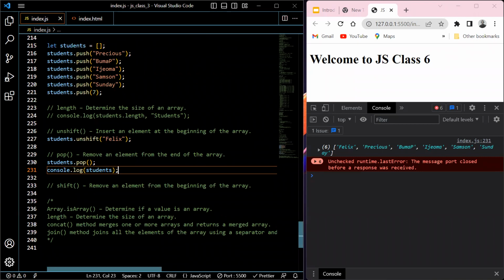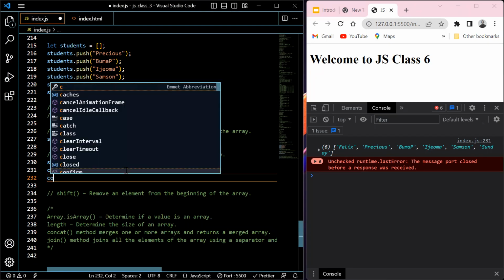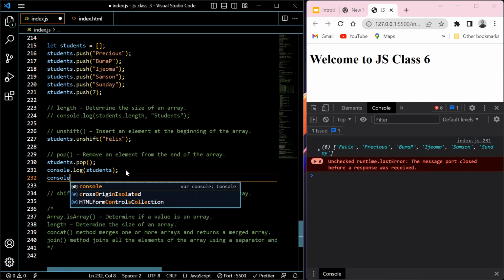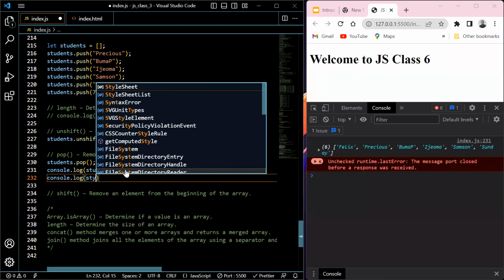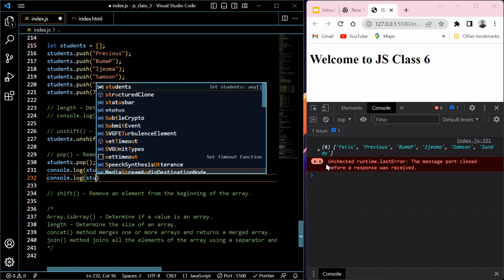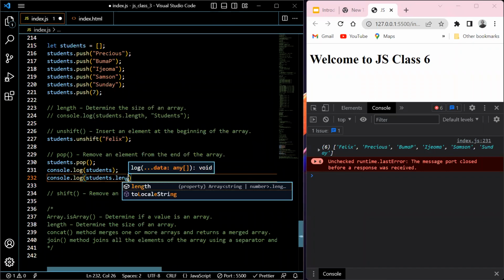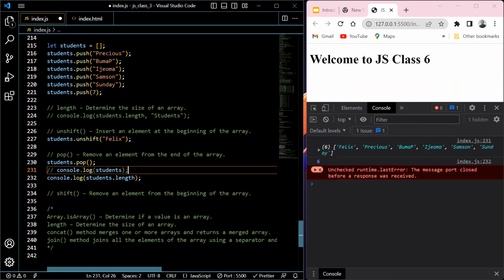All right, so now if you look at the pop, you see 7 pop out after I popped it, and then console log student, you discover there's no 7 here again. Can you see Felix, Precious, Buma P, Joma, Samson, Sunday? There's no 7, right? So if I check the length of this array now, console dot log student dot length is 6, right? That's the length. So let me comment out this.